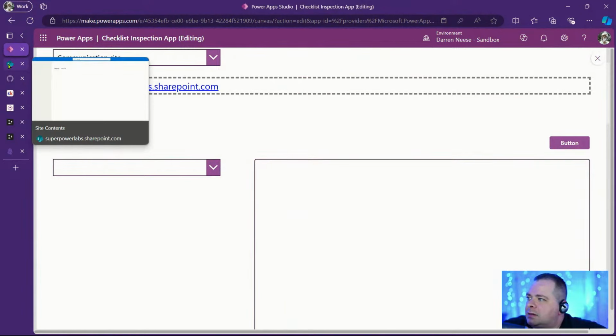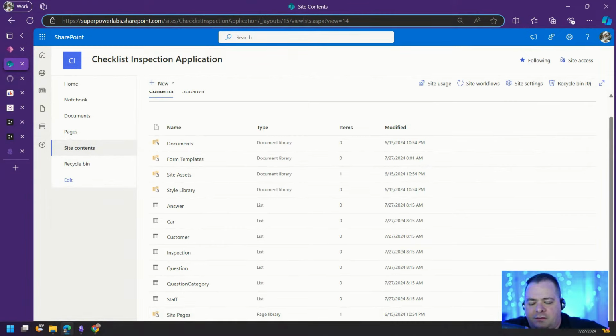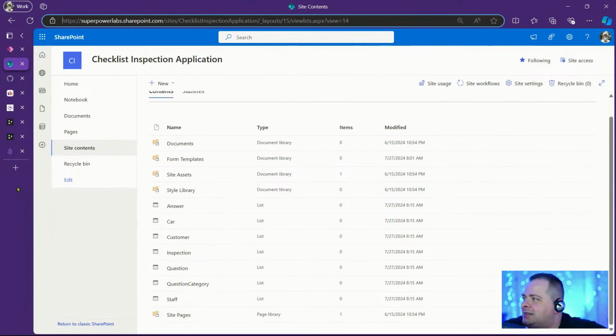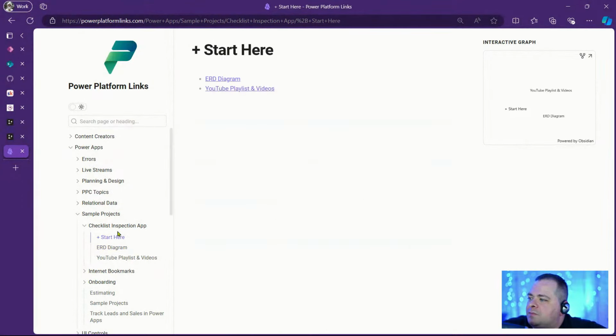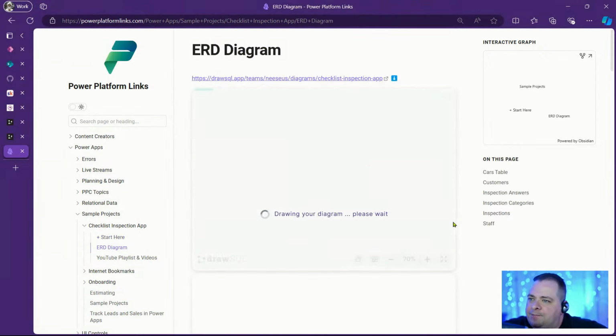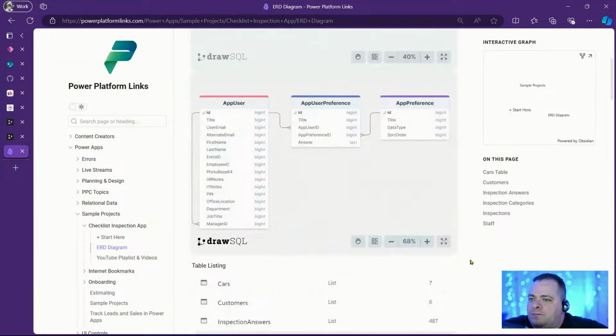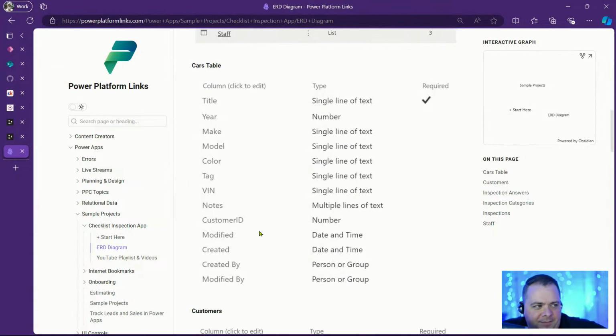Okay. I'm going to go off to SharePoint here. And there we go. There's all of our lists. Very nice. Now, if you guys were to check this out, this URL here. Okay, so there's the ERD diagram. Now, if you go into the ERD diagram, there's the ERDs. But these are all of the fields that we need to create.